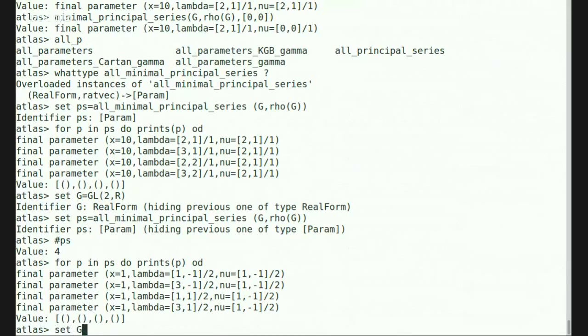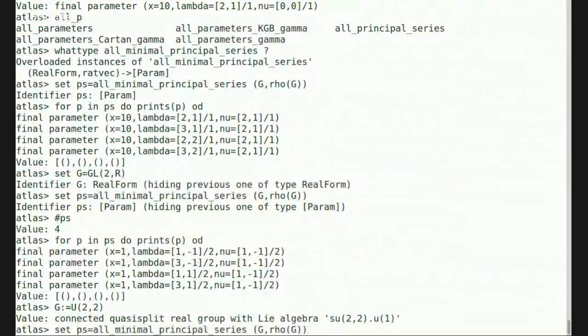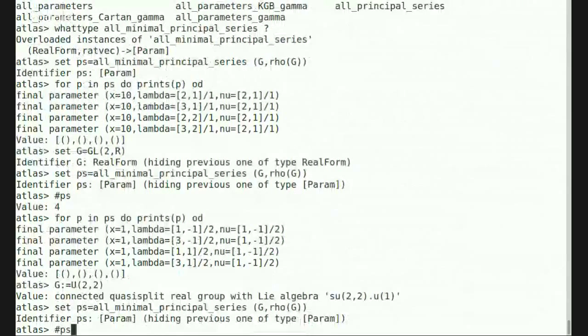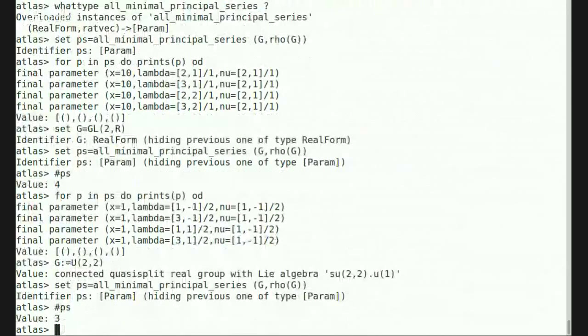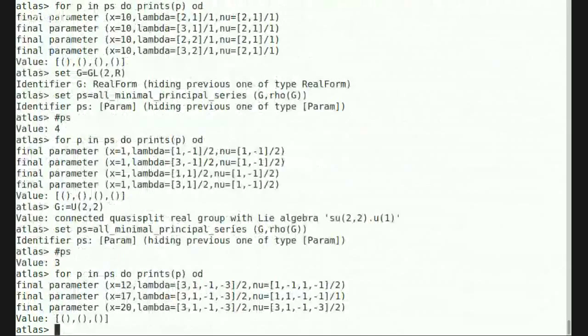Let's say G is equal to U22, for example. And let's take all of the minimal principal series of G. How many are there? 3. Let's print them. So these are the 3 minimal principal series of the group U22. Now, the Cartans of U22 are all connected.